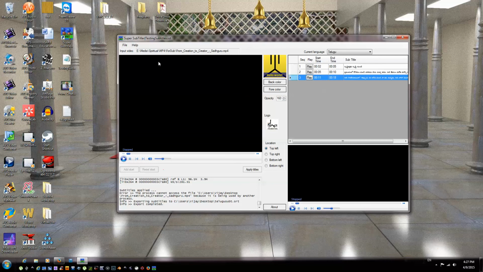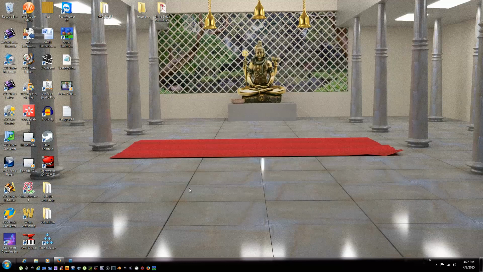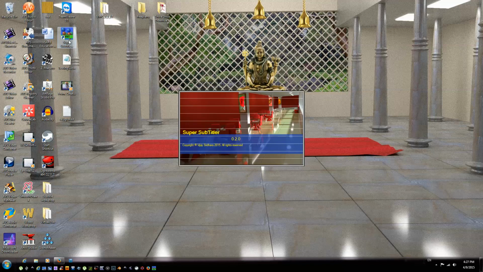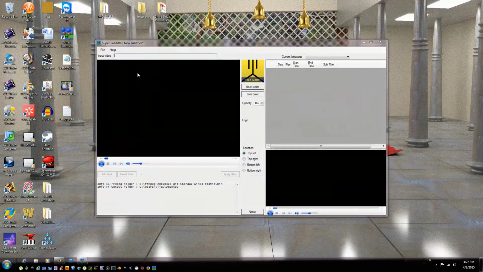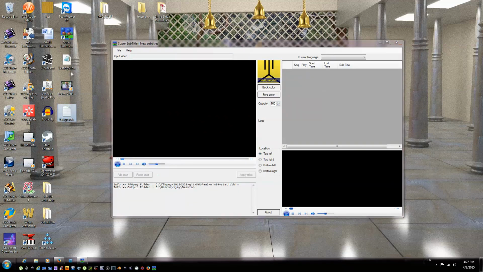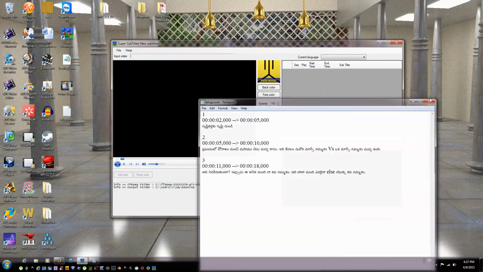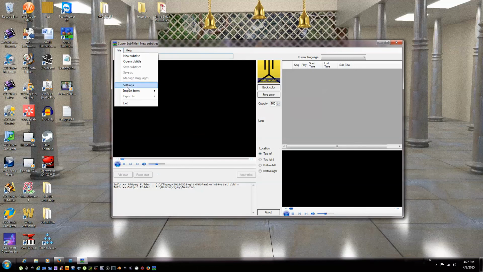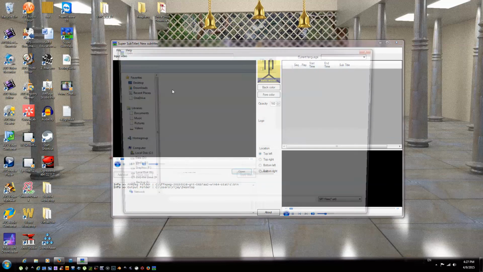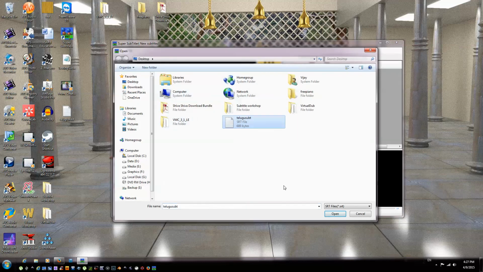Now let us also see how to import an SRT file into this. I close this. I have saved the subtitle file. I'm closing this. I will reopen this again just for the sake of understanding. I will reopen this SRT file instead of the SST file, which is the native format of this application. I will open this SRT file within the application. So I will use import from instead of open subtitle. Import from SRT file. So Telugu SRT is the one I created.